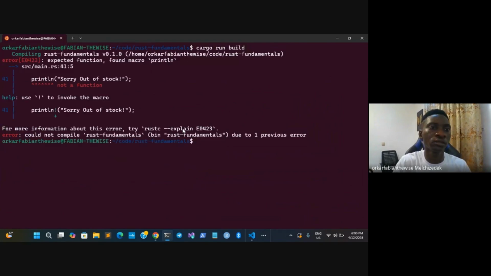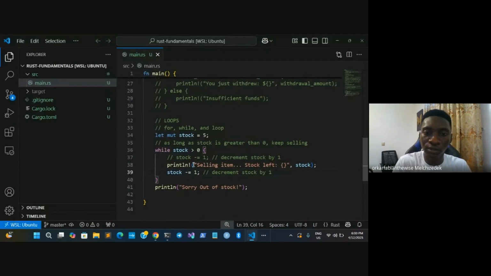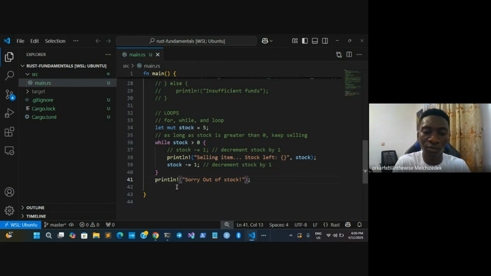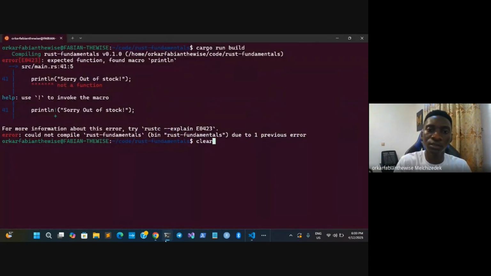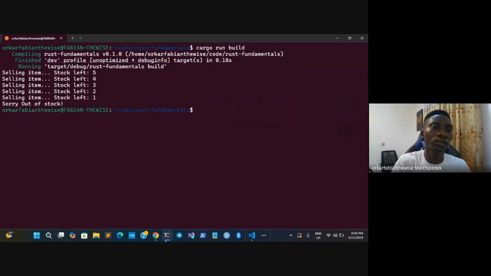How to run, build. Oh, yeah, got an error. Forget this. Yeah, exclamation mark. Let's clear it and go. All right, so see, the last stock is 1, and then it says, sorry, out of stock.